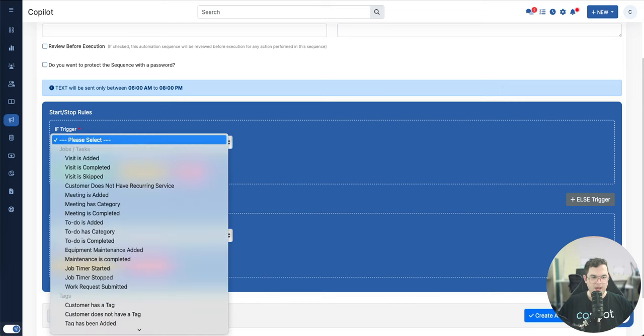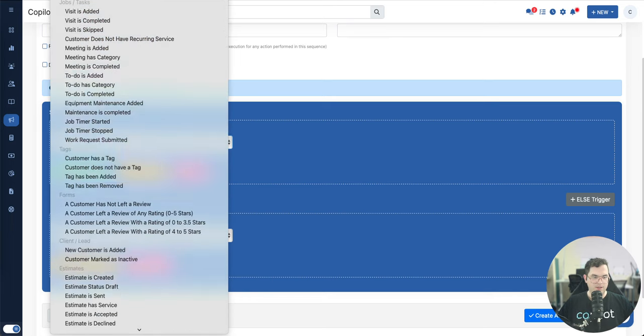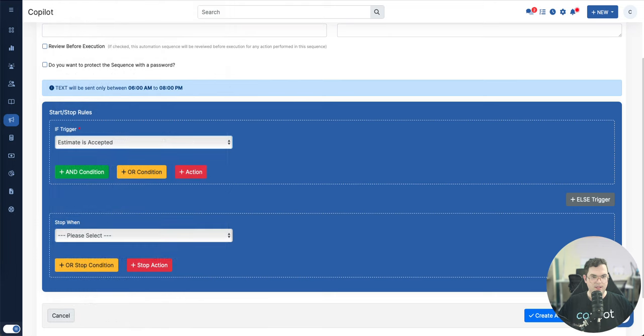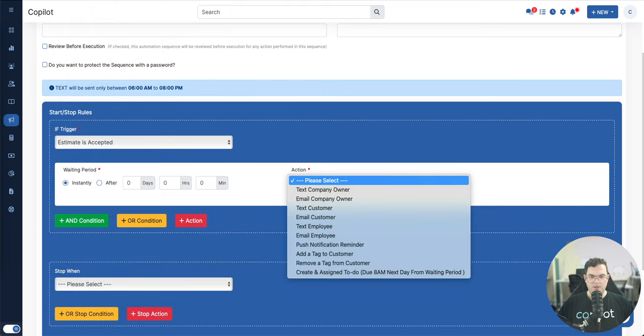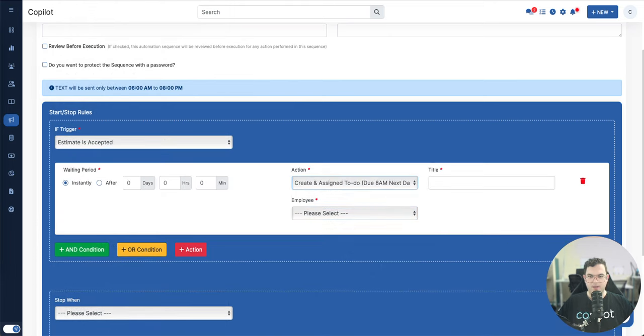So after you have selected your trigger, let's just, for instance, do when an estimate is accepted, there is now a new action to create and assign a to-do. And this will assign the to-do to an employee of your choice, and you can put the title in here, and whenever this action is triggered, it'll create a to-do and add it to your schedule. So great new option there.